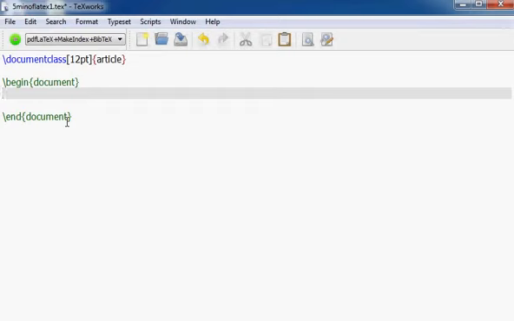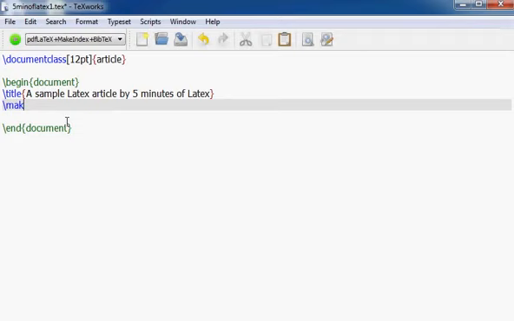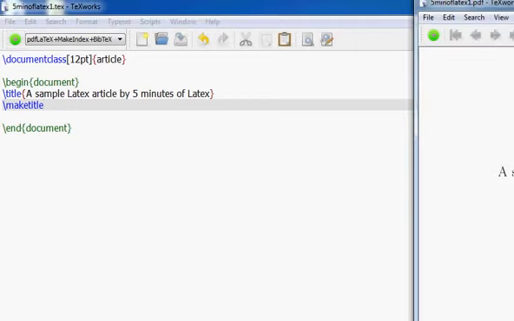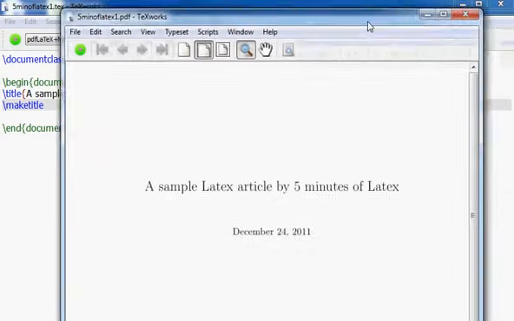So the first thing, obviously, for an article is a title. So I'll create a \title and I'll call it Sample LaTeX Article by 5 Minutes of LaTeX. And in order to make it a title, you need to say \maketitle. I'll save it and I'll run it. And this is the output. I'll bring it in the frame here.